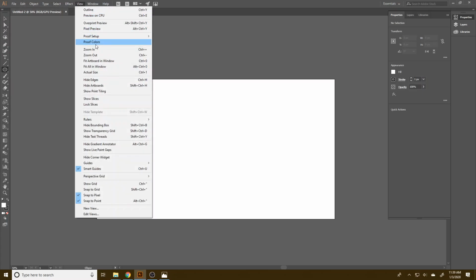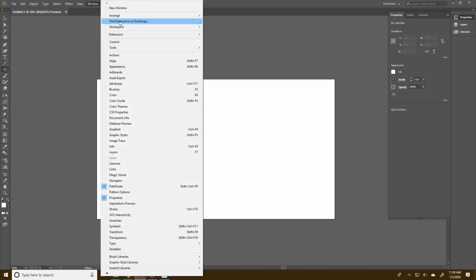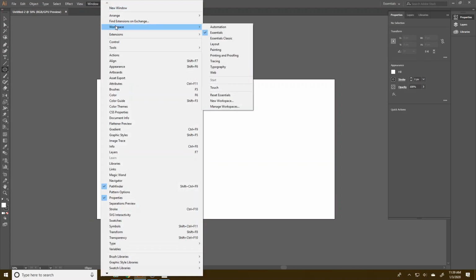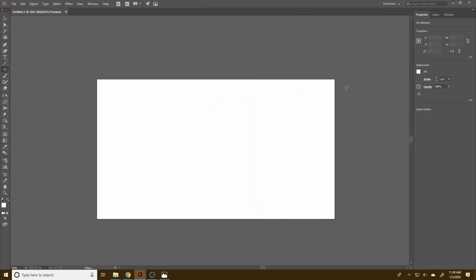I'm using a workspace here. They always arrange the windows and tools in a specific workspace. I'm using the Essentials, and if you click on Essentials and you still don't see it, you can just hit Reset Essentials, and it'll reset it to its default form. And so we're all looking at the same thing.